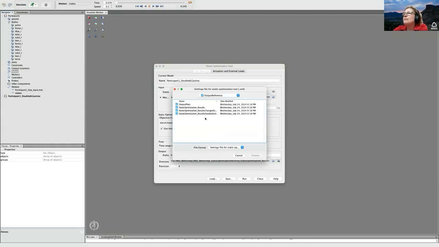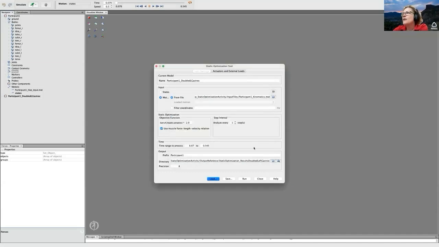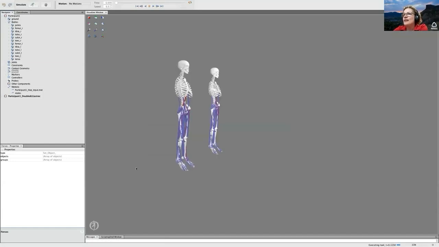For me, I have picked results doubled left gastroc, something that makes sense to you in terms of that this is a different set of results. So I'm going to go ahead and do that. Everything else is the same. Press run and close. And you can see we're going through the exact same process again with those muscles being recruited, but now those muscles have different properties.